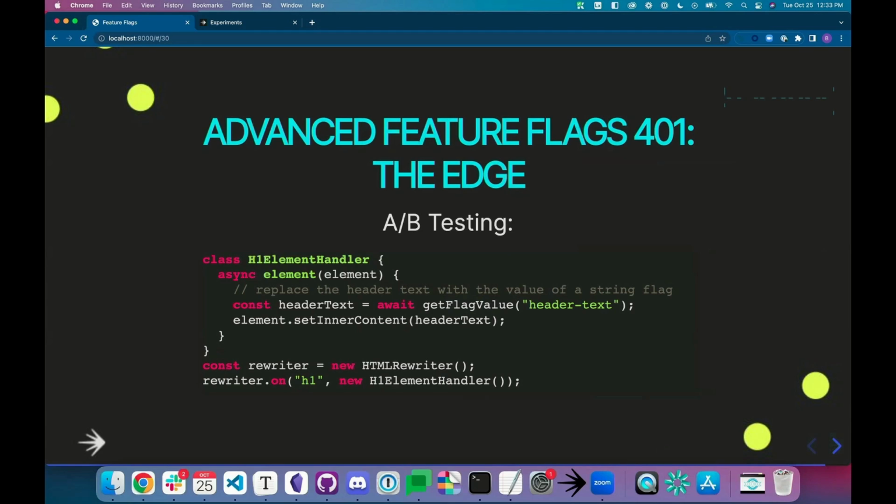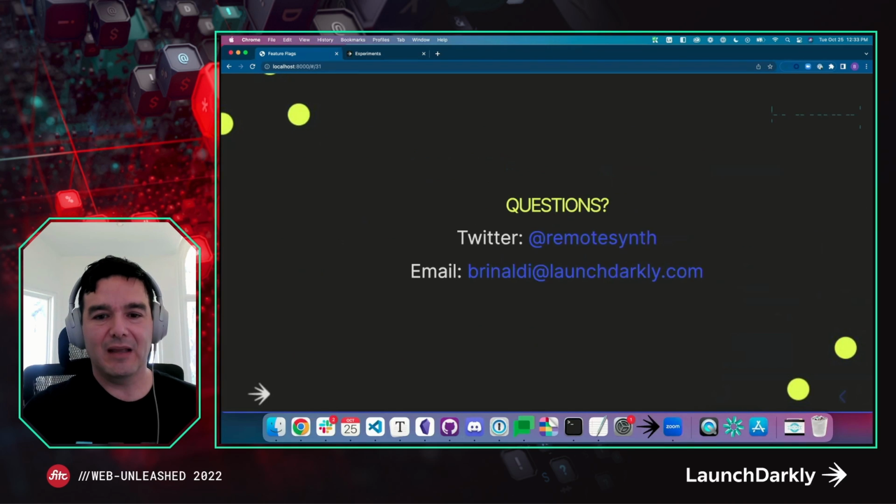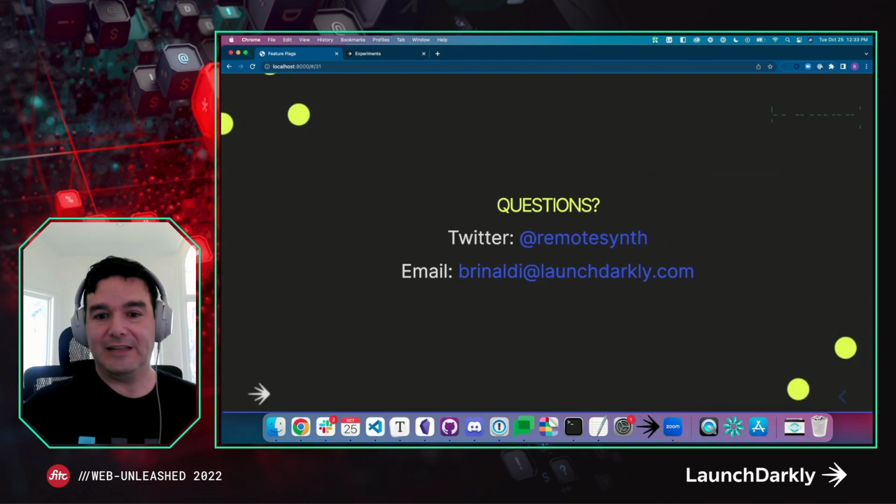Again, a simple example. I would probably want to target a specific element on the page, not just every H1 element on the page. But for the case of example, that's the simple way of showing it. So honestly, that is it for my examples.